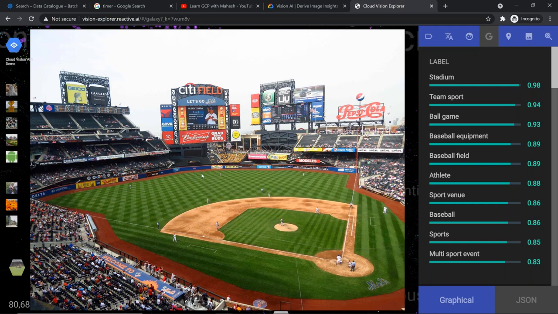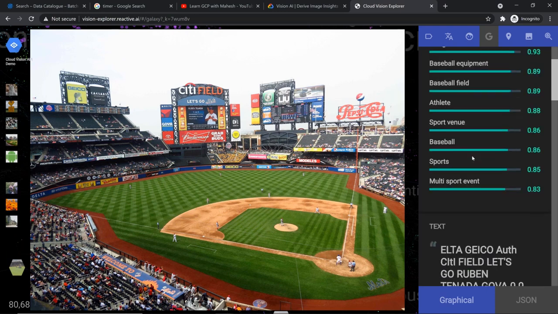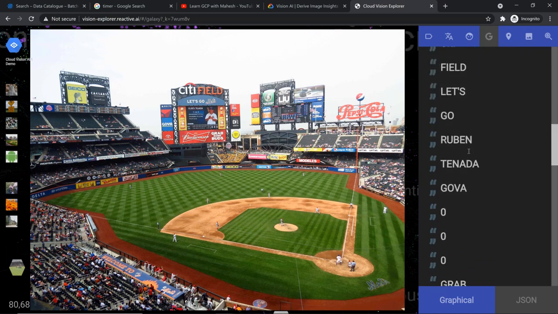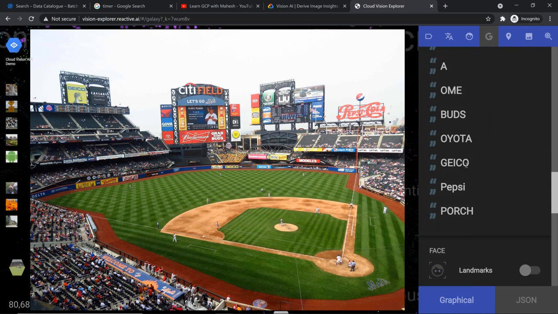With the amount of information provided, it is able to quickly say it's a game stadium, baseball equipment, all those things. That's good. It's not only these things. It has gone ahead and tried to capture a few more. OCR, optical character recognition. You see Pepsi Cola, City Field, Let's Go. These are all text, right? So it has captured it. City Field, Let's Go. That's really good. So text also can be captured.